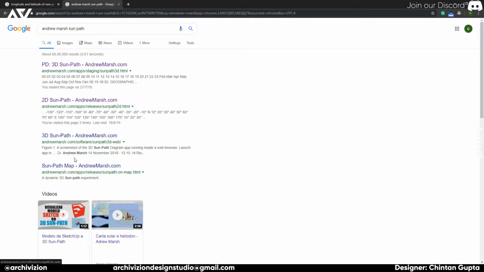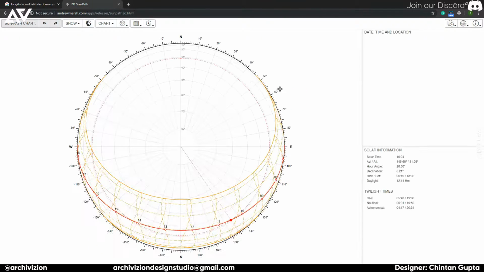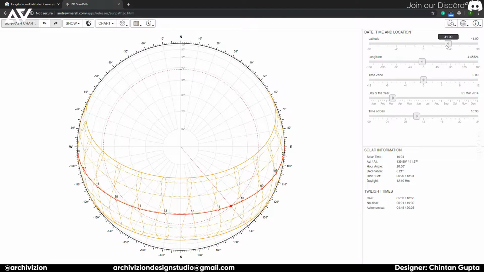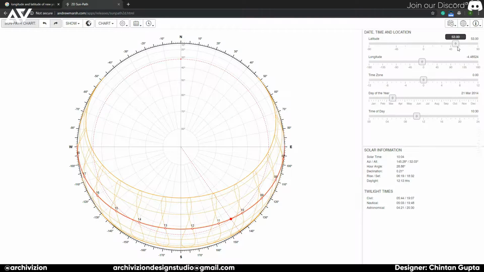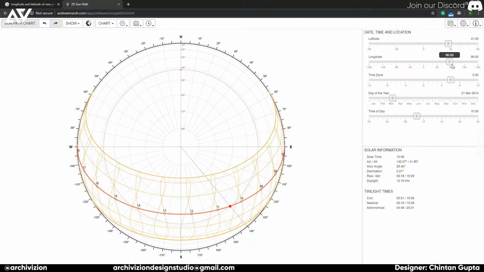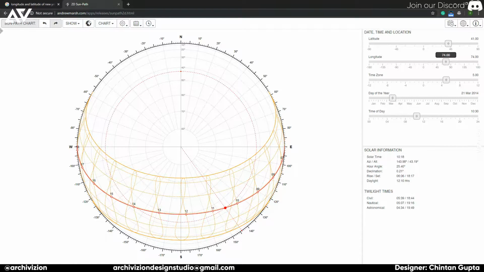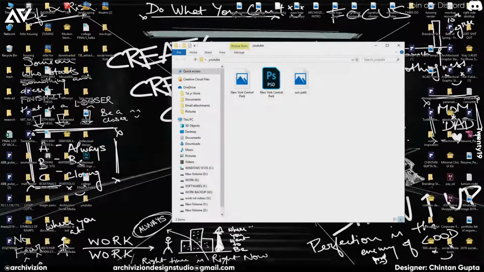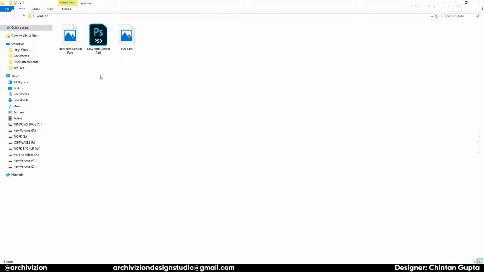So select the 2D one. So here you see that you dial in the longitude and the latitude and it shows the sunpath of the place. So dial the longitude and the latitude of New York. I already have done that. So here are the two pics. So take them to Photoshop now.